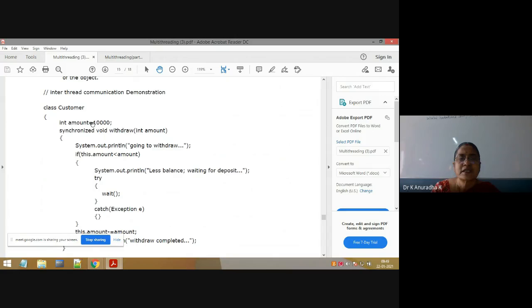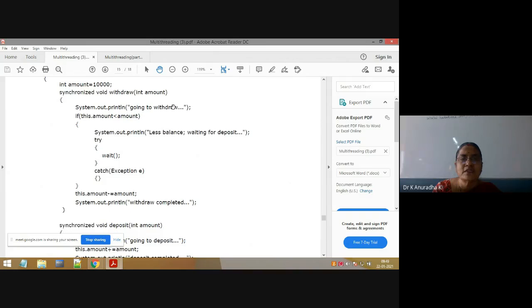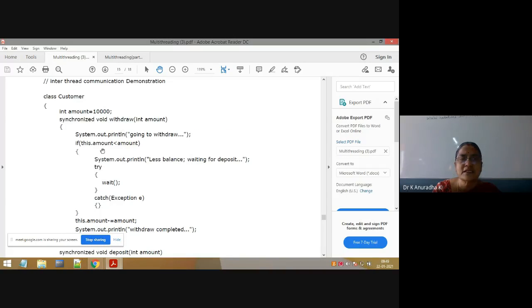Class Customer, int amount is equal to 10,000. This is a synchronized withdraw method. Next, if this.amount is less than amount. I already explained this concept, the this keyword, in the last class. This.amount means the instance variable value, and amount means the local variable value.